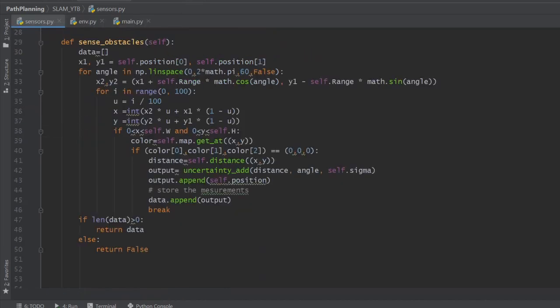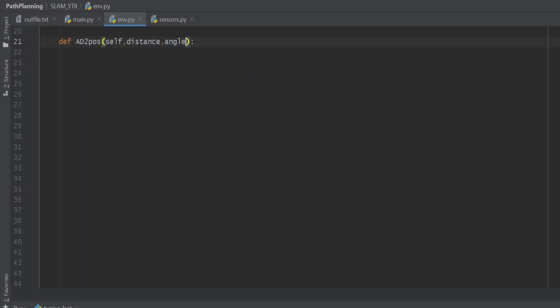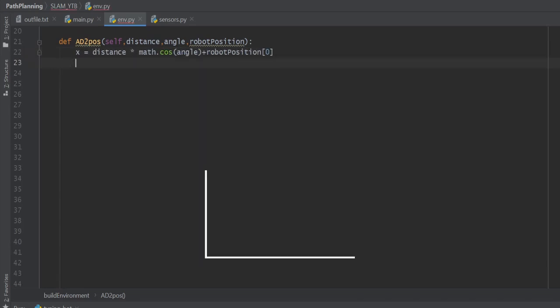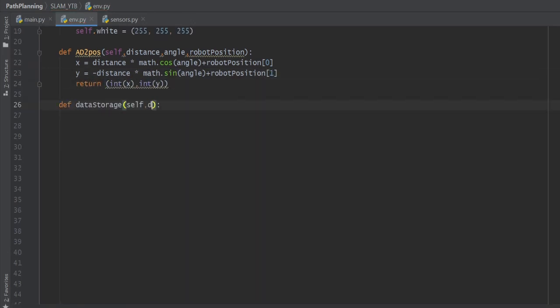Drawing the sensor data is the responsibility of the build environment class in the ENV file. In order to draw the data as a part of a map, you have to build the point cloud map in the first place, which, as we said, will be represented by a list of 2D coordinates. So it makes sense to create this helper method that converts the sensor raw angle distance data to Cartesian coordinates using simple geometry notions and returns them to be used by another method called data storage, like so.